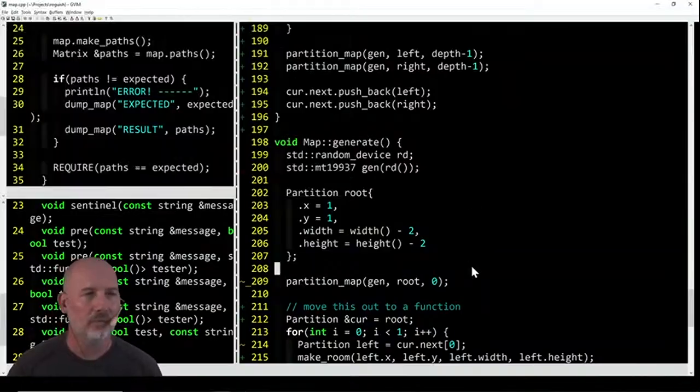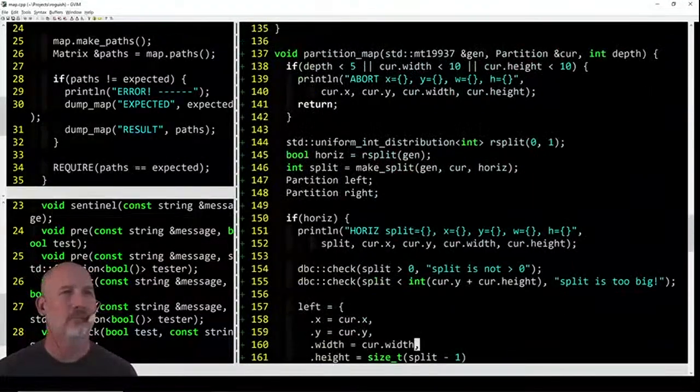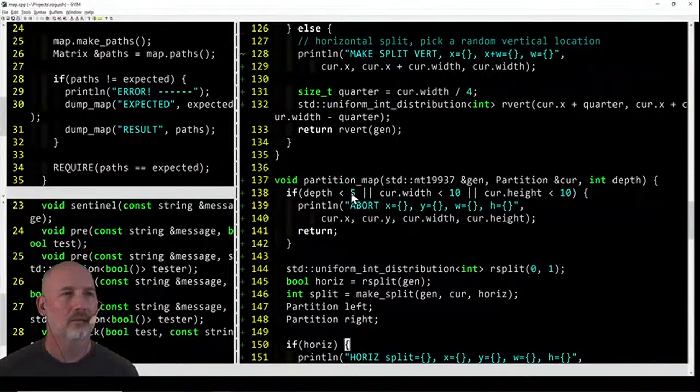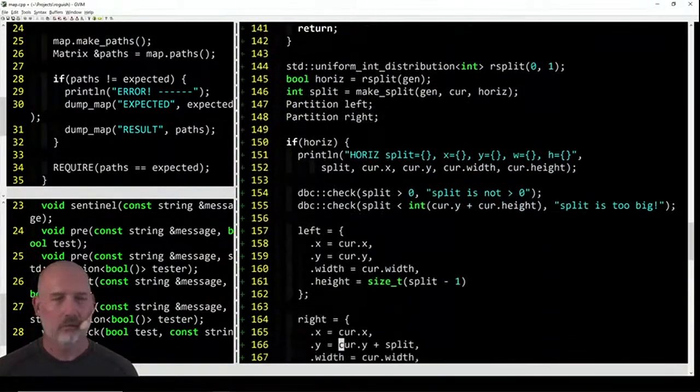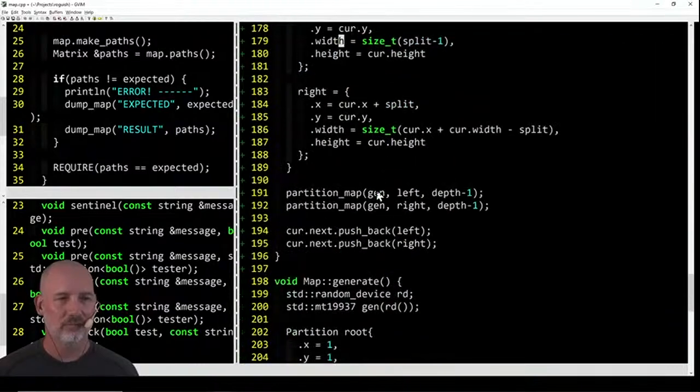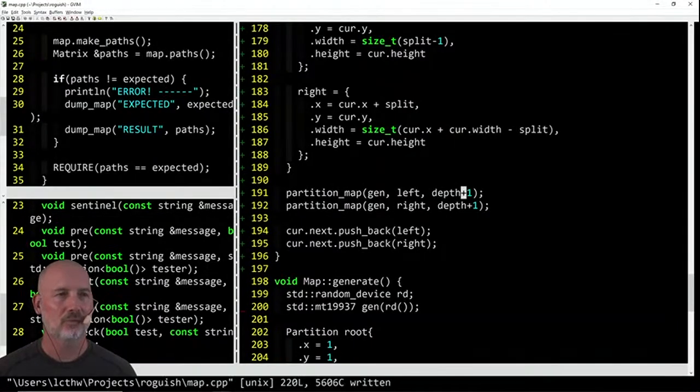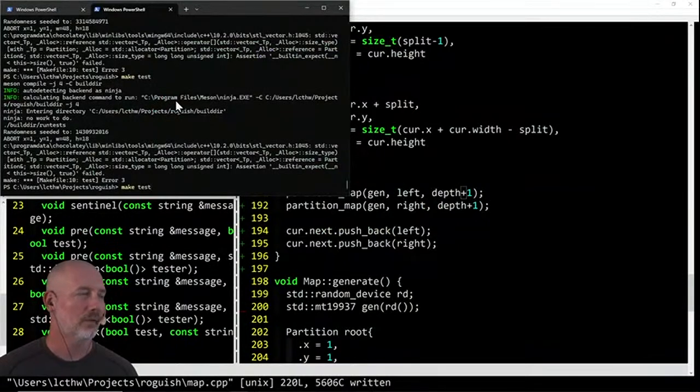Oh, I'm probably doing my depth wrong. Oh, yeah, okay. Depth should go up. Okay. I need some tea. I'm gonna get tea in a second. This is +1. This is +1. There we go.